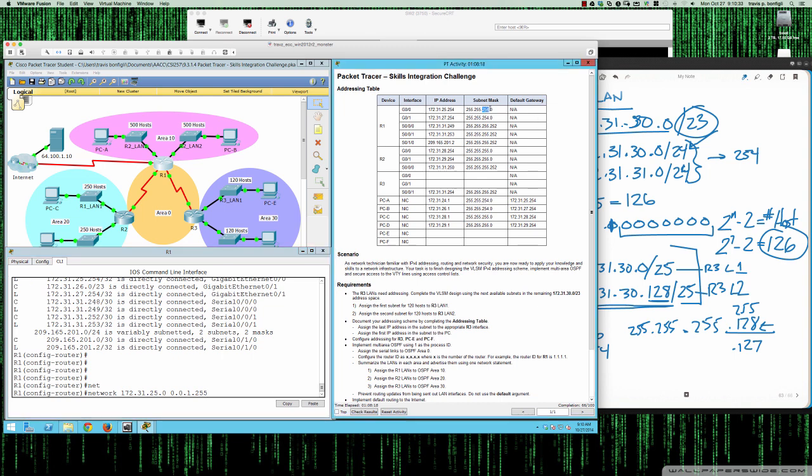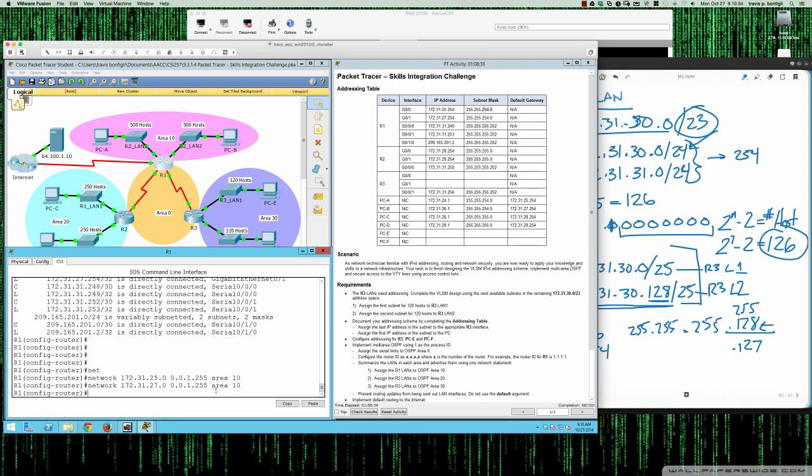So we're going to subtract both of those octets from 255. So we end up with .1.255, and then we're going to say area 10, and then we are going to go ahead and drop back here and say .27.0, and that is also in area 10. And again, we've got the range statement, which is summarizing those two /23s into a single /22.